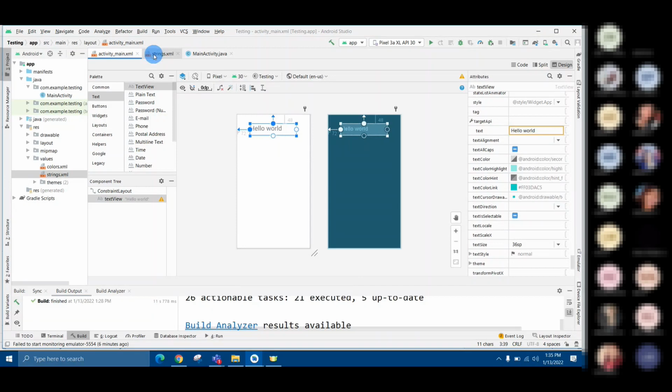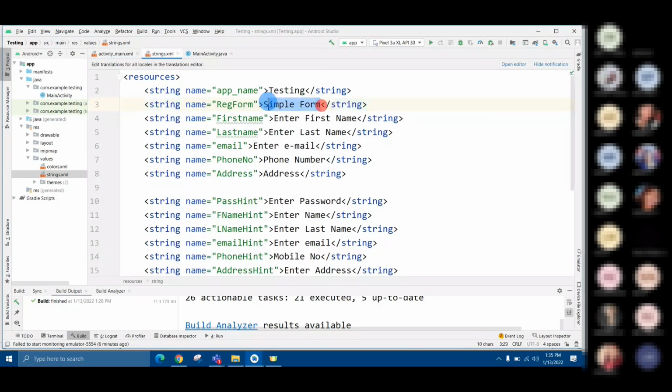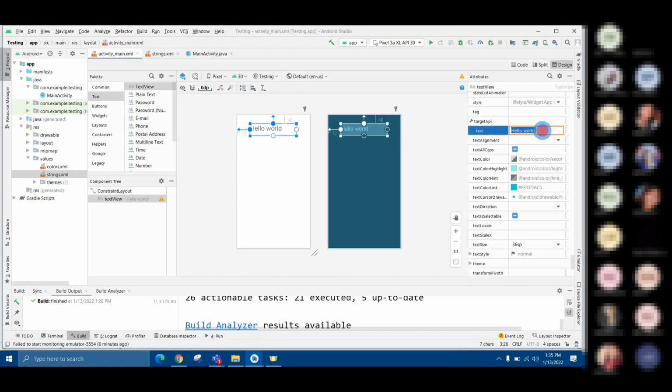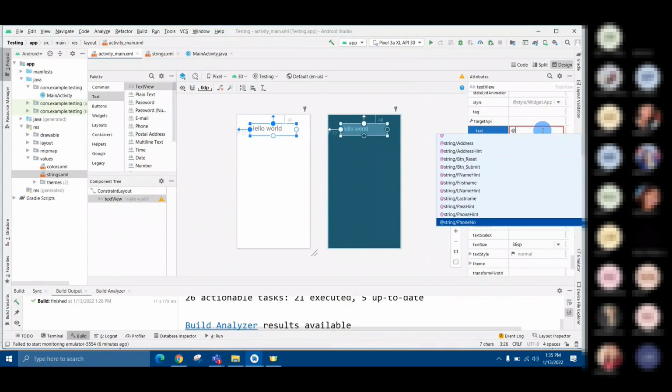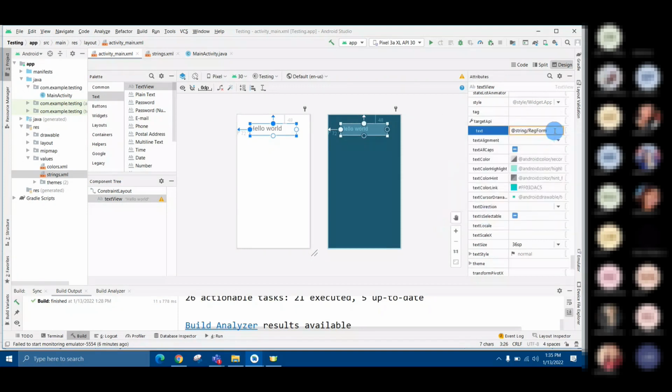Now, if you look at the strings.xml, I have written here the simple form, and here I have written the name as reg form. Right. Now, all I have to do is use this reg form in order to display the message simple form. I'm going to show you how. So here in the text, all you have to do is write @ and then look for the string reg form. Because I've already mentioned those things in the strings.xml, all those things will be visible here. As you can see, this one is the reg form. I'm going to select that one, and then press enter. Now, the moment I press enter, the simple form message is displayed here.